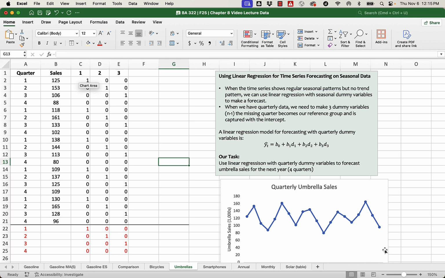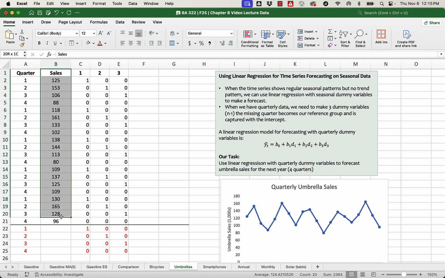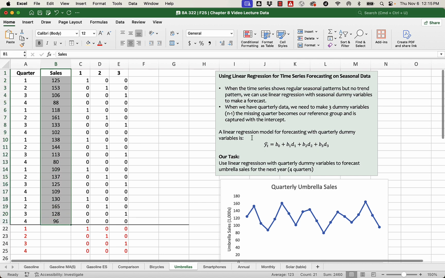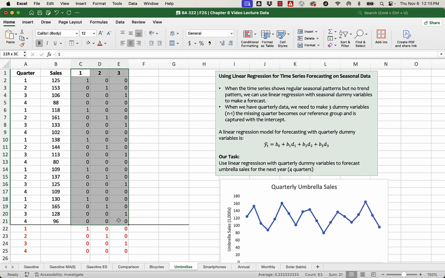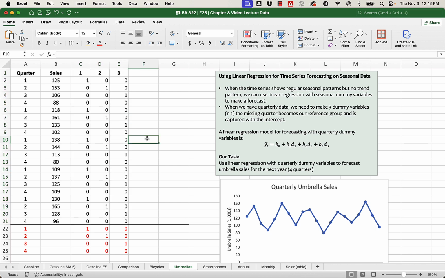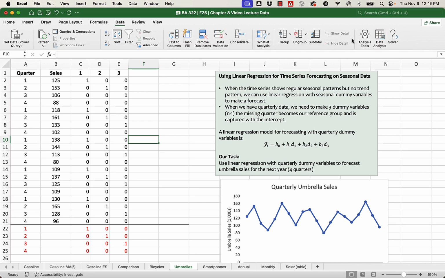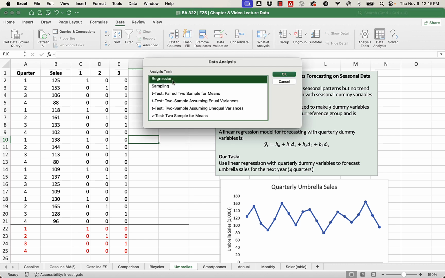Okay, so now that I've got that, I'm going to run a linear regression model with sales here as my Y variable, as indicated in the equation here, and then my dummy variables for quarter 1, 2, and 3 as my X variables, as indicated by this part of the expression here. So let's pop into data and then data analysis, and we'll head to linear regression.